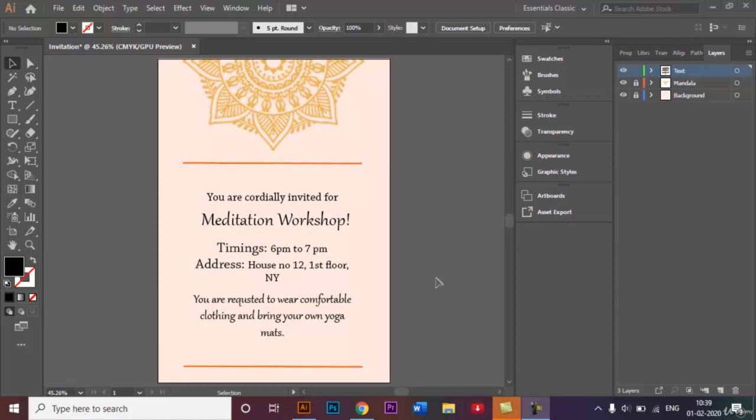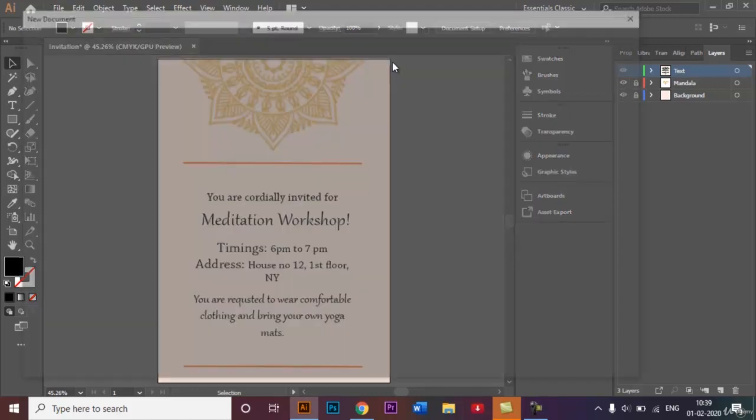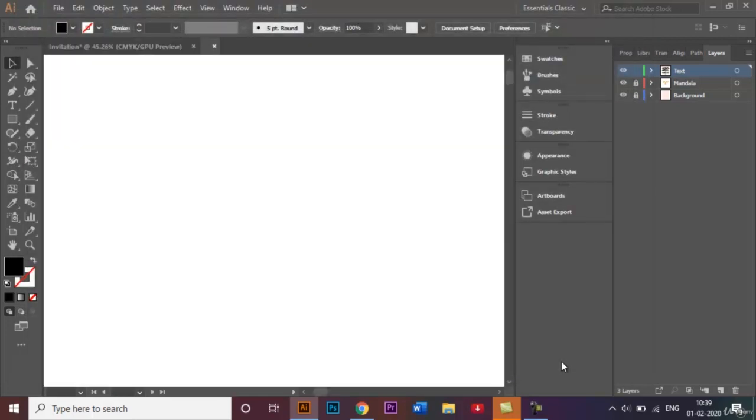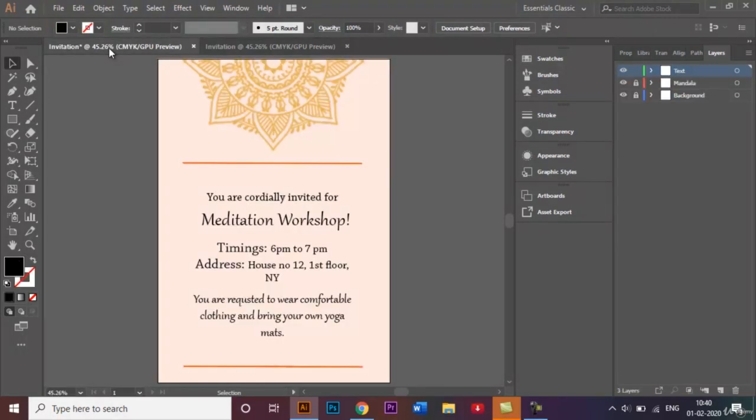For this video, I will be using the same document size, which is an A4 size document. I will go to File, click on New, and this comes up. So this A4 size document is 210 millimeters by 297 millimeters. I let the orientation be portrait, and I will give a name to the document as well. Invitation, and create.